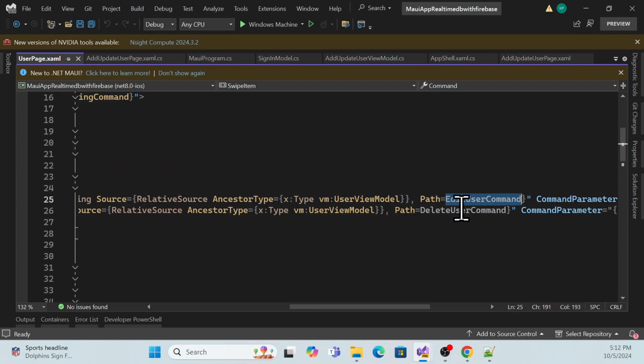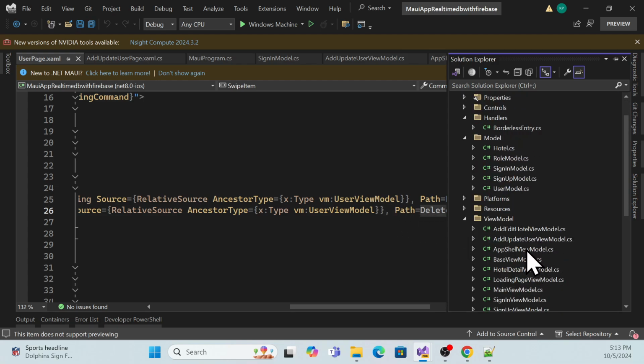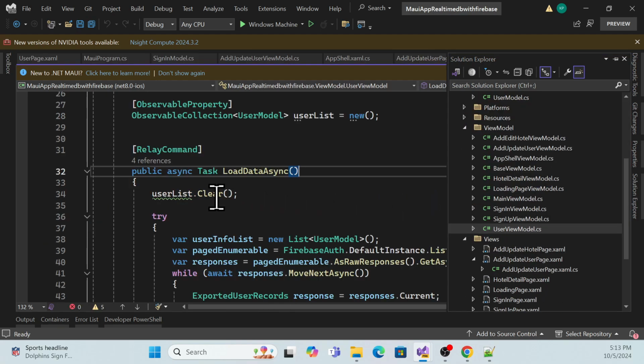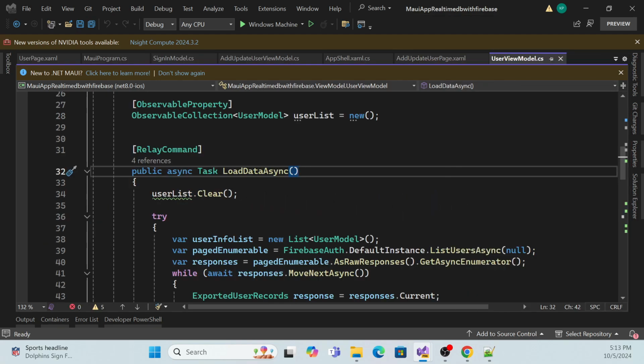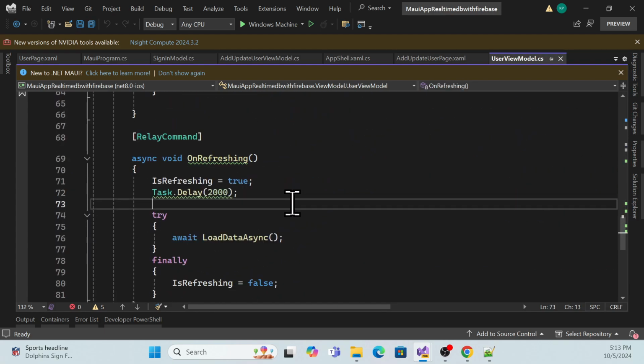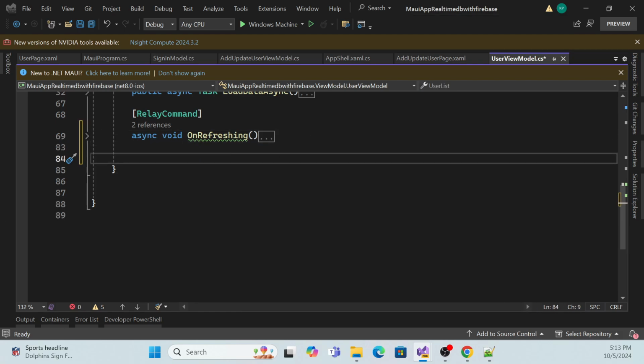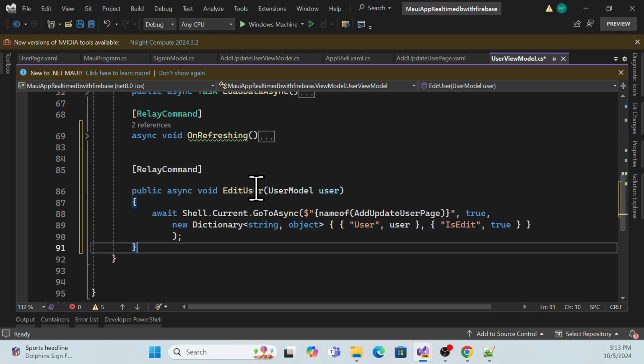So edit user and delete user. Let me quickly create these two commands, not the delete command yet, but first the edit command in our UserViewModel. This is my UserViewModel, and let me collapse all methods and create the command over here. First I will just create an edit, like this.